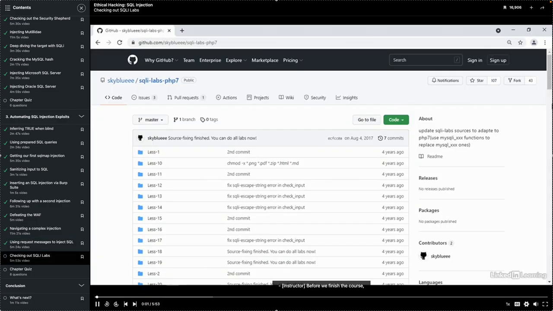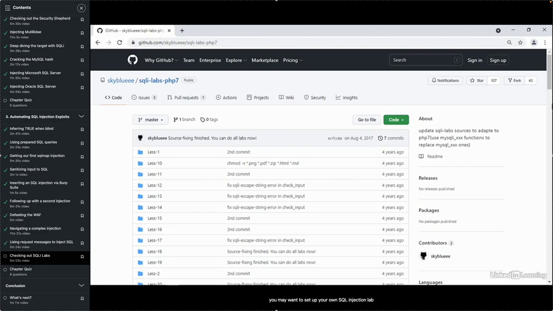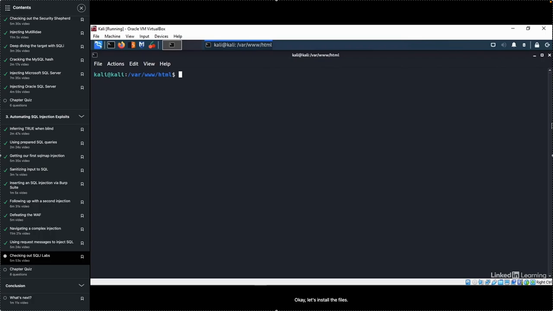Before we finish the course, you may want to set up your own SQL injection lab to deep dive more into advanced SQL injections. There's an interesting set of PHP files which can be used to practice SQL injections, known as the SQLI labs. These have been created by a user called Audi1, and while the presentation is a bit juvenile, they can be quite useful as a testbed. We'll need to install the latest PHP 7 version of the labs, which we can get from the Sky Blue site shown here.